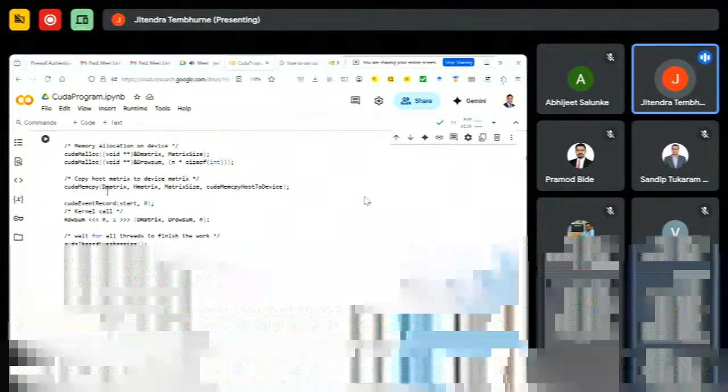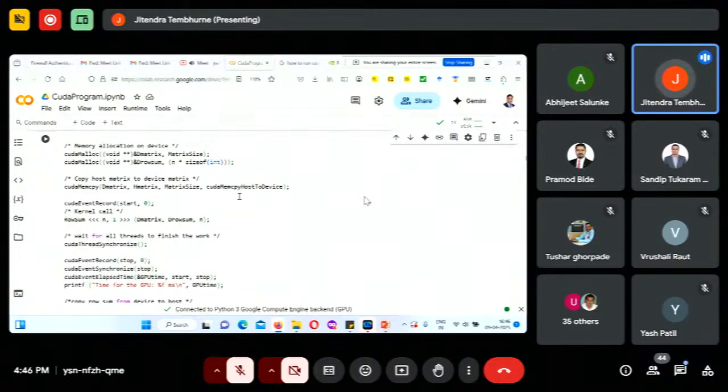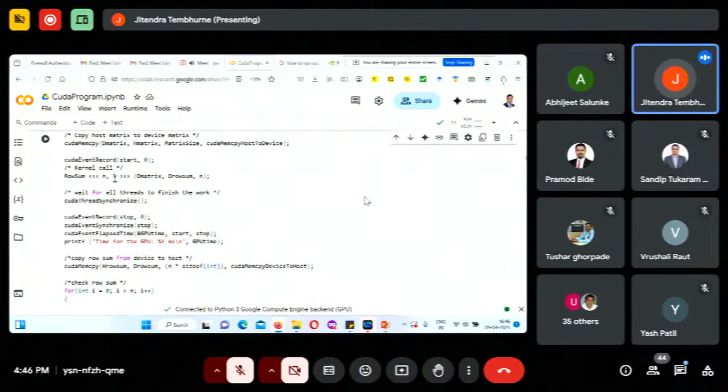Device memory is allocated by these two commands. Then we have to transfer the data from host to device, which is done by this command. Then here we are launching the kernel. So see how we have launched the kernel.